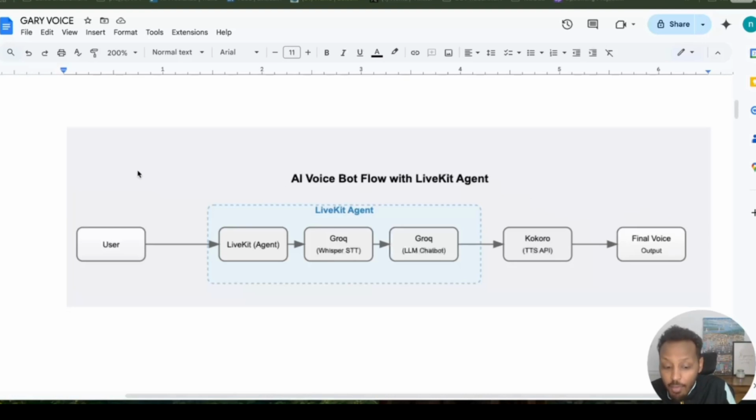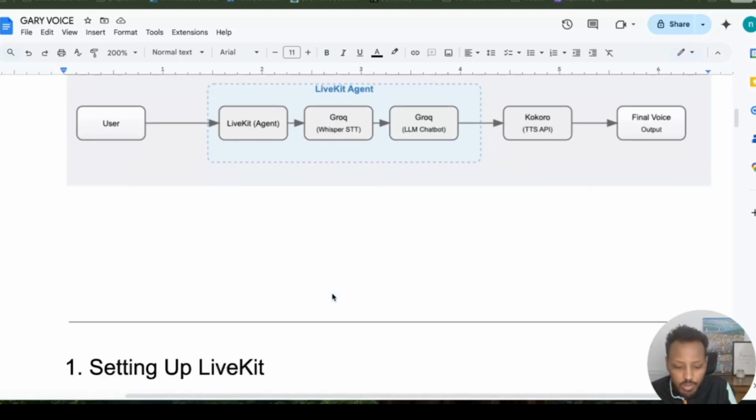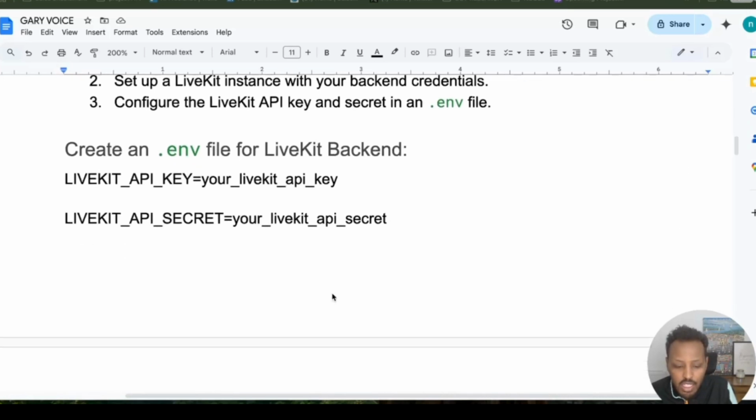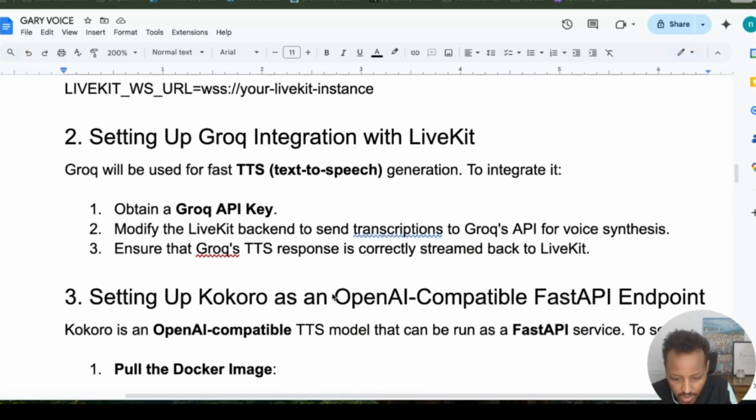So there's quite a couple of steps here. It can, as you can imagine, get quite complicated. So it was a tremendous challenge for me to get to this point, but you are more than welcome to follow along. So what you need to first do is set up LiveKit. Once you set up LiveKit, you then need to set up Groq integration with LiveKit. So that's where Groq has kindly shared the documentation to do that, which I will show you shortly.